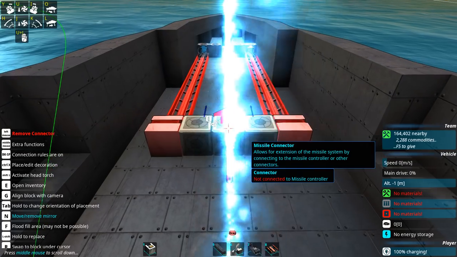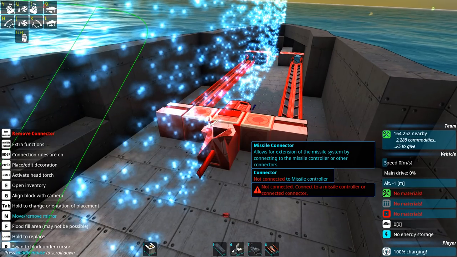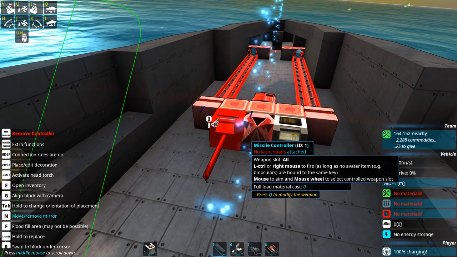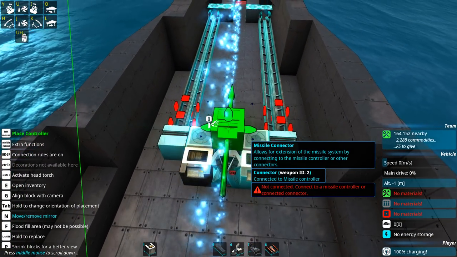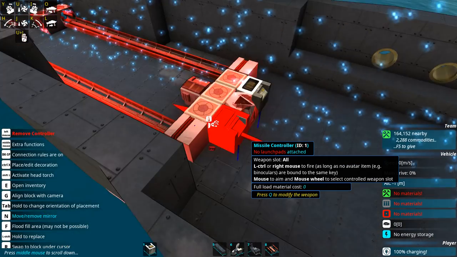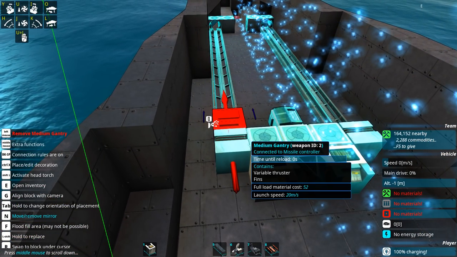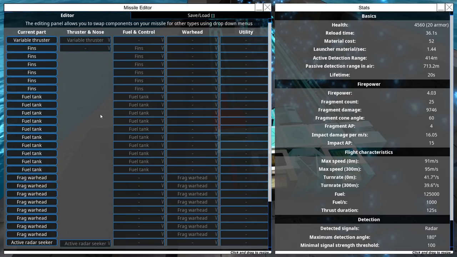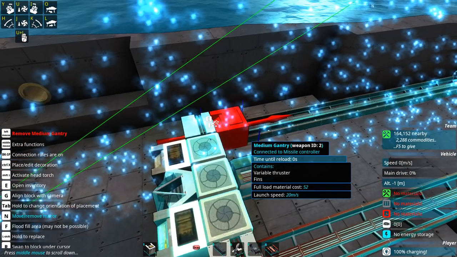Give it an IFF. Give it a staggered fire add-on. Give it a connector. Sorry, a controller. No launch pads attached. What? What do you mean? I swear there are launch pads attached. There we go. Jesus, you're a long missile. Holy shit. Okay.